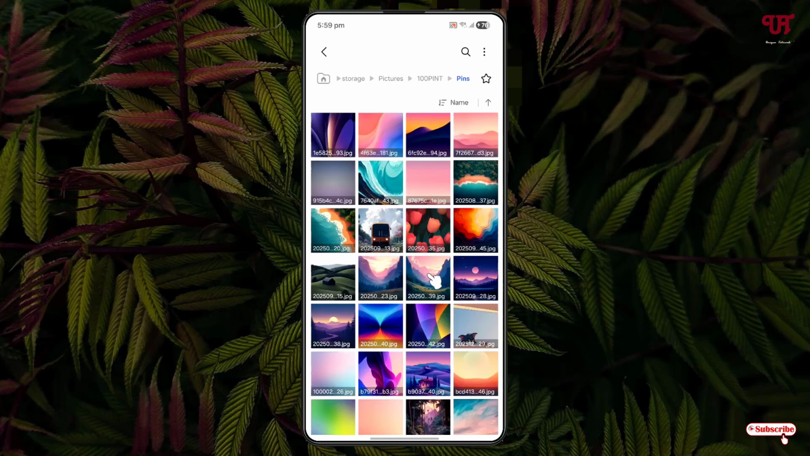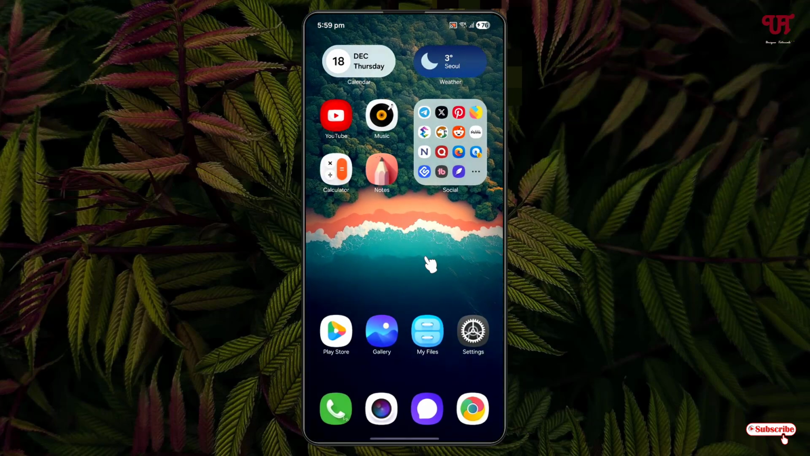So by using these cool tricks, you can easily hide any files without using a third-party app in Samsung smartphones running One UI very easily. So if you never knew about these cool tricks, then you should definitely give it a try.